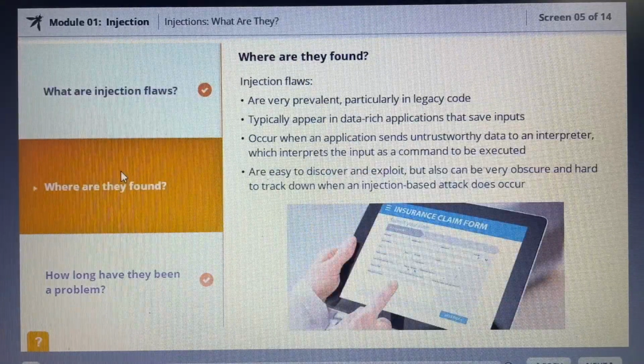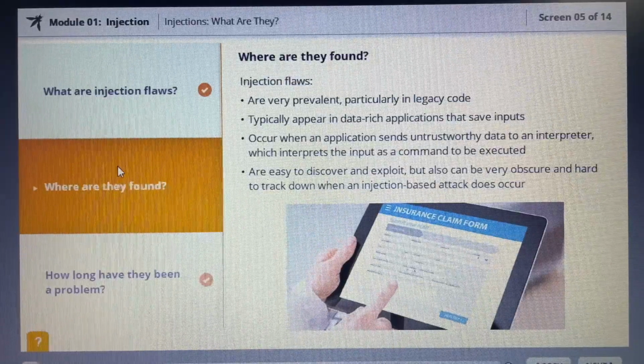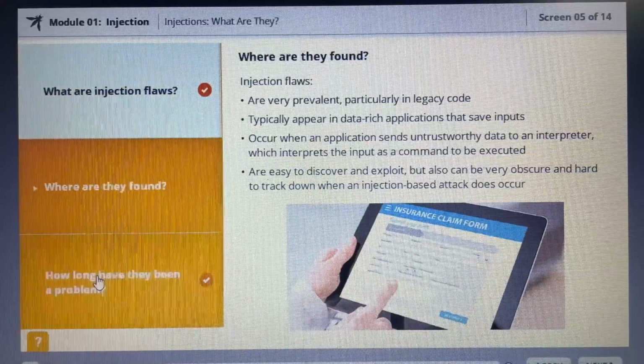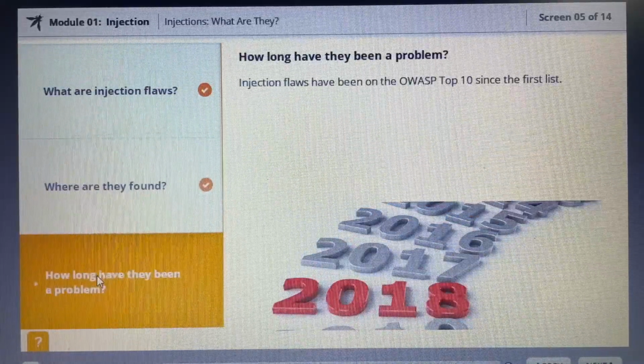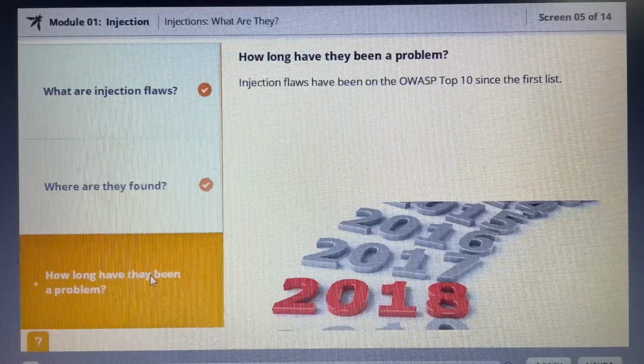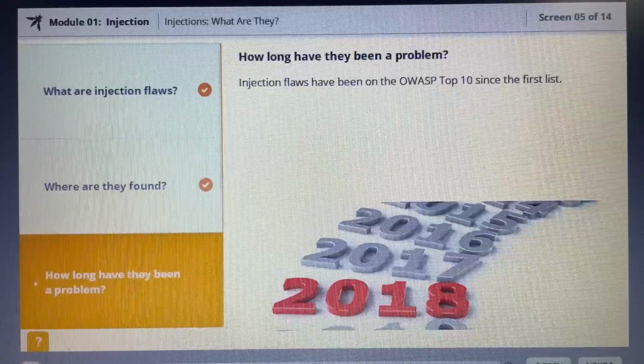Injection flaws exploit applications that dynamically generate queries containing user input. This list outlines some common characteristics of injection flaws. Injection flaws have been on the OWASP top 10 since its inception. This risk was number 1 in the 2010, 2013, and now 2017 versions.